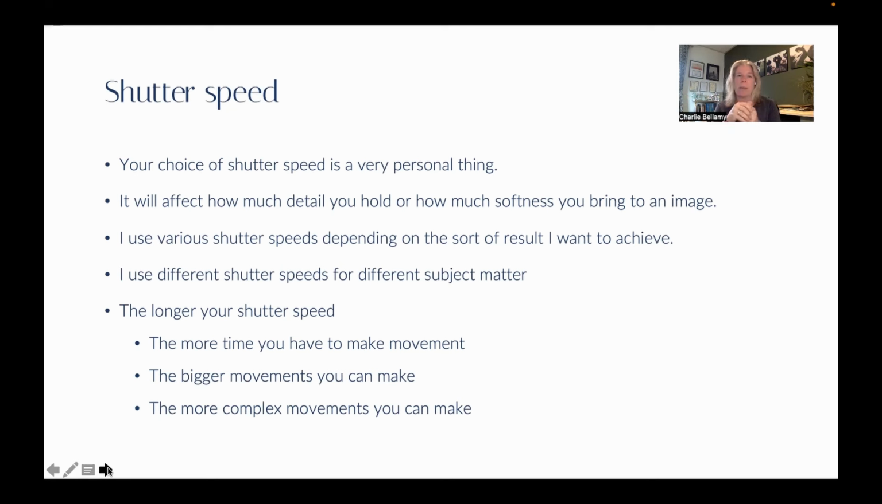In general, I work somewhere between a quarter of a second and 2 seconds these days. That's sort of the space that I'm working within.